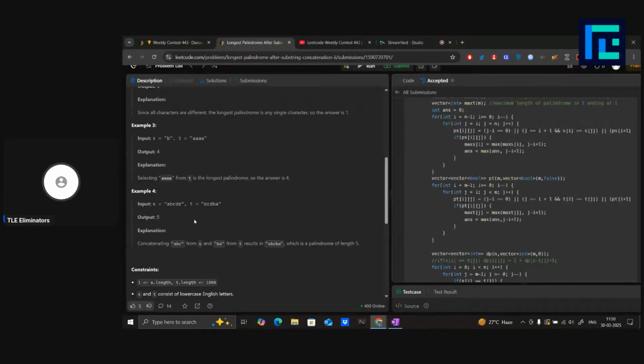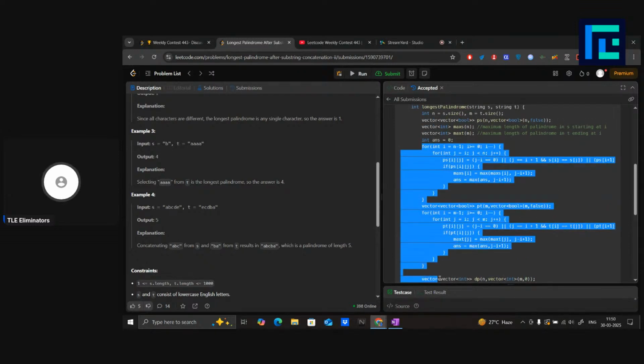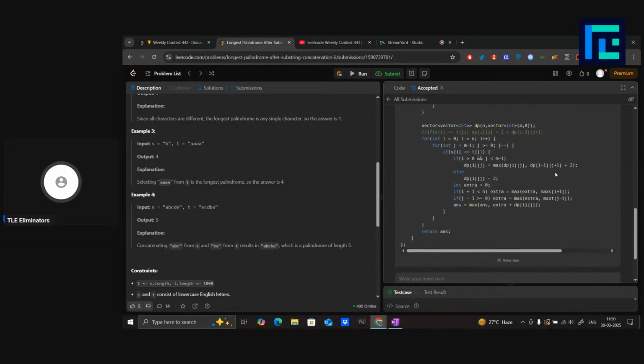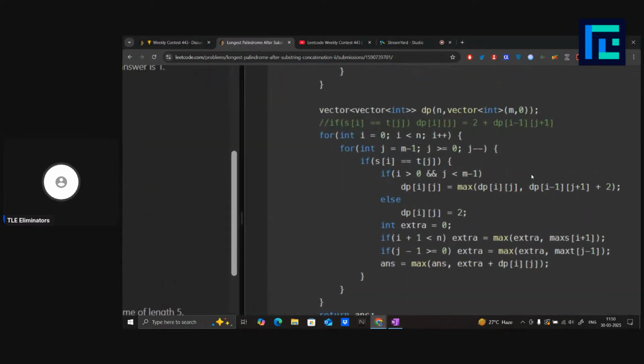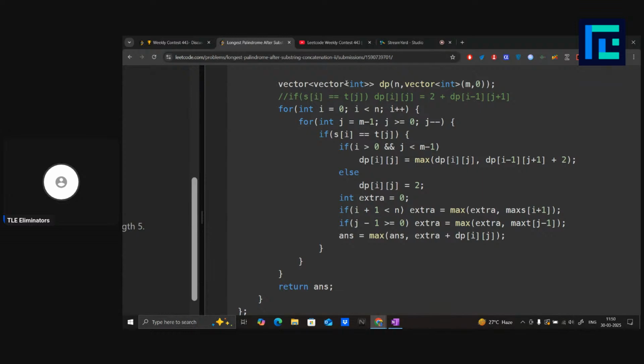Okay, so then I'll show you the code. So till here I've already showed you, right? These two for loops are just for calculating this max s and max t, that is the maximum length of palindrome in string s starting at I and maximum length of palindrome in string t ending at I, right? Now I'll just show you the dp part. This dp part is like, I have a vector of int dp, which is of n by m. So this stores how far can I go, and twice that amount, right?